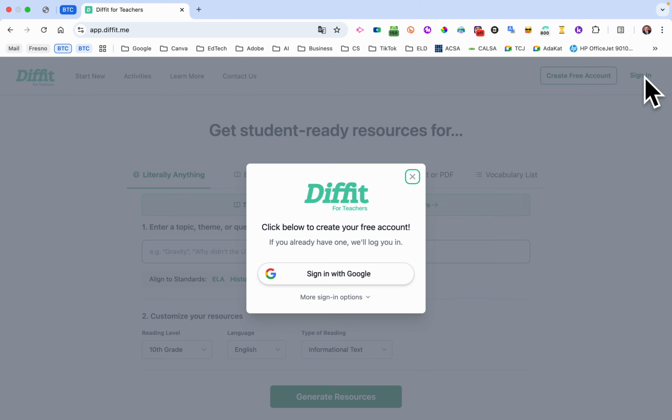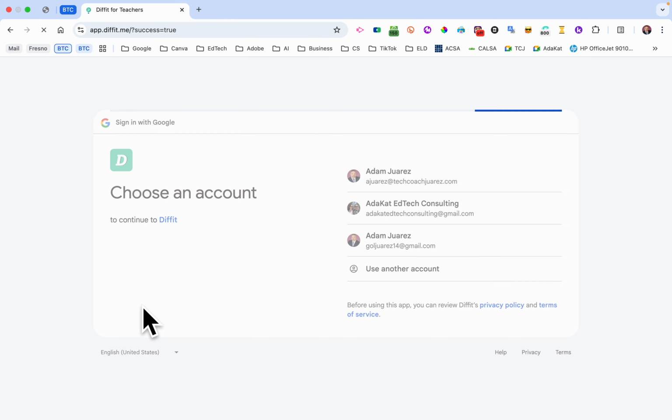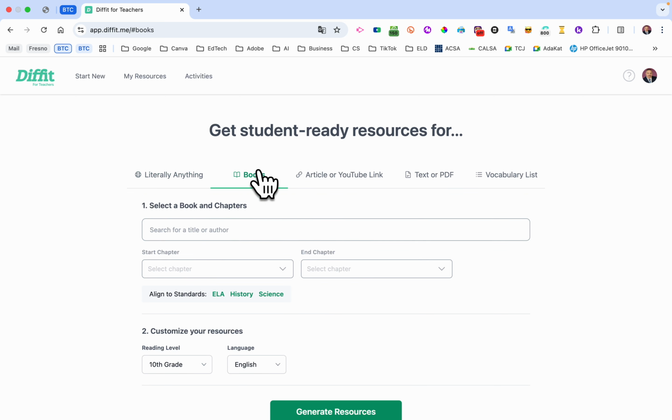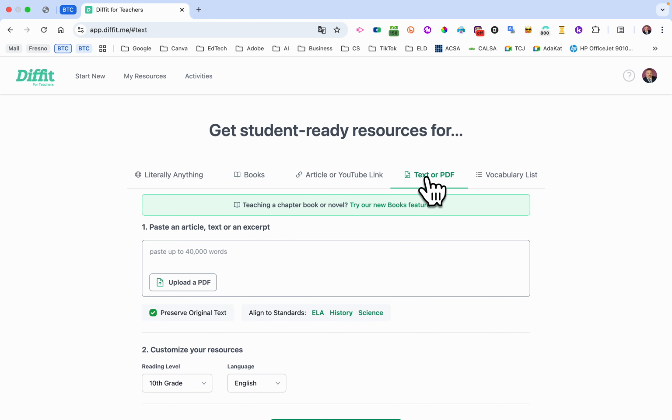So again, I'm starting by signing in here. You can sign in with your Google account. This is a safe AI company to sign in with Google. Once you're in, you have a variety of ways that you can create resources. You can start by clicking in here and just doing a prompt. This is a new feature where they have a selection of books that you can actually generate resources for. You can drop in links to articles or YouTube, or you can paste in a bunch of text or upload a PDF file, and whatever you give it, it will then generate these resources based off of it.